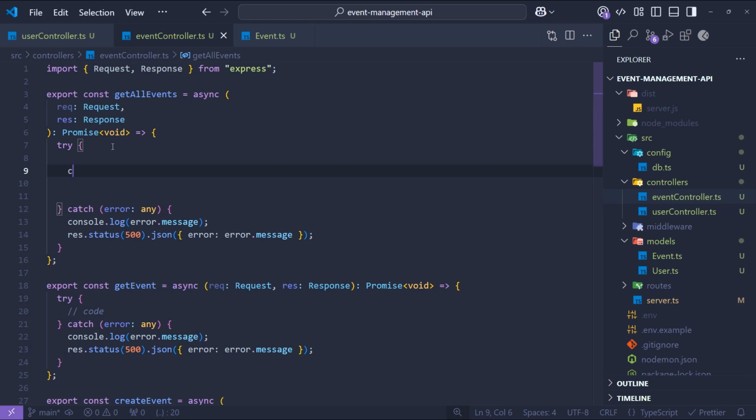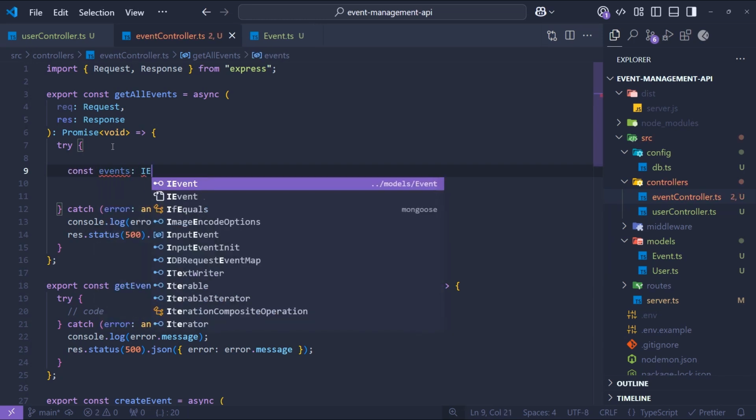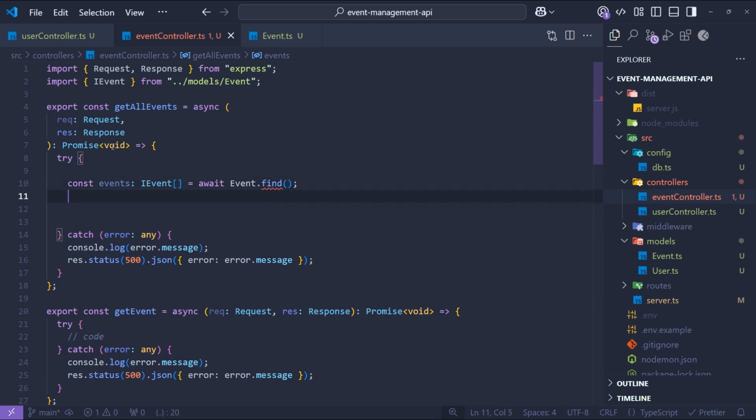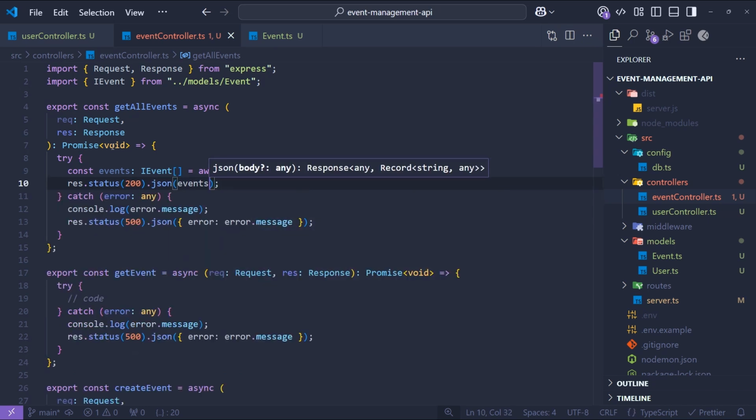So for get all, we are just going to get the events. So events will be of type IEvent from our models event, and it will be an array of events, right? Yeah, so we're just going to put an await Event.find, and we're just not going to give any filters, so it will just get all the things for us. And we can just go with res.status of 200, and then we can just give in the JSON of the particular events, which will just give us the events.